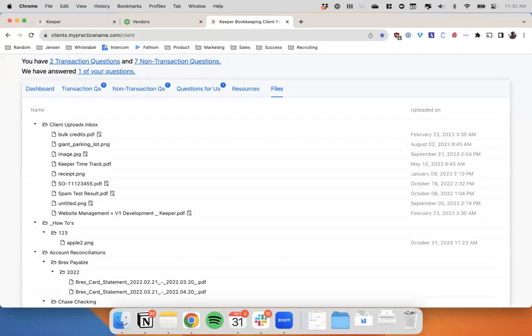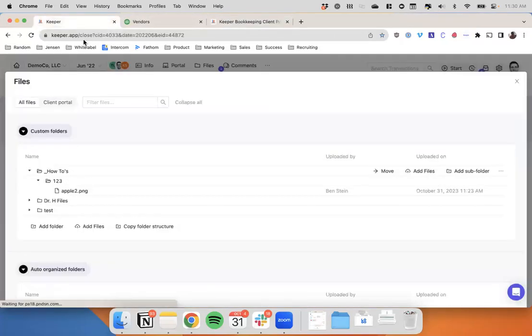Carolyn asked, will all files be client-facing? The answer is not by default. You have the option to hide or show a file, and that is what will make it visible in the portal.